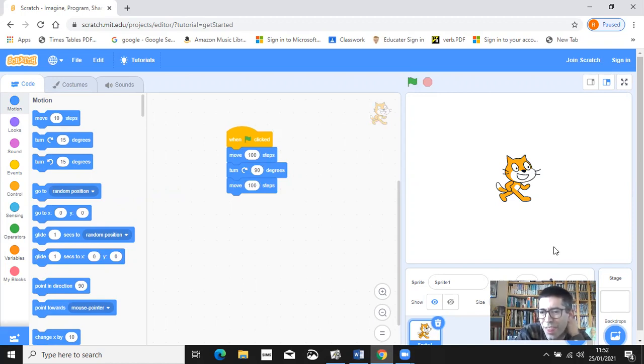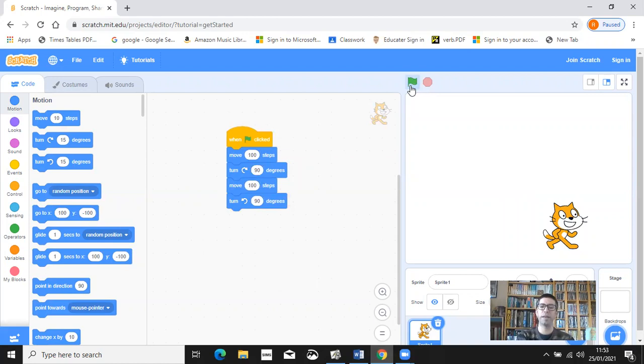Now I need him to turn that way. So I don't want him to turn this way because that's what happened last time. It ended up upside down facing this way. I need him to turn back in the opposite direction. So I don't want this arrow. I want this one. 90. Right, let's check this. Go. That's better. That's what we wanted it to be.